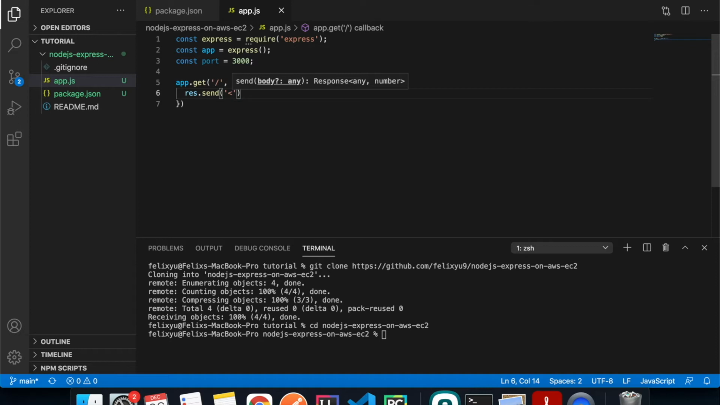Let's send an h1 that says Express demo app, close it, and then followed by an h4, a message that says success, and finally we're going to have a paragraph where we can specify the version number, version 1.0.